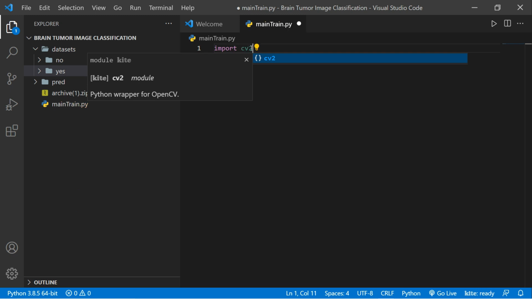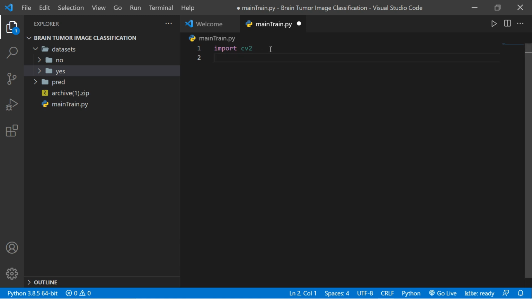So make sure that you install Python and also this kind of library. Actually, I'm not going to discuss all these things, I'm just going to do the coding. I assume that you have already installed all the libraries in your system.